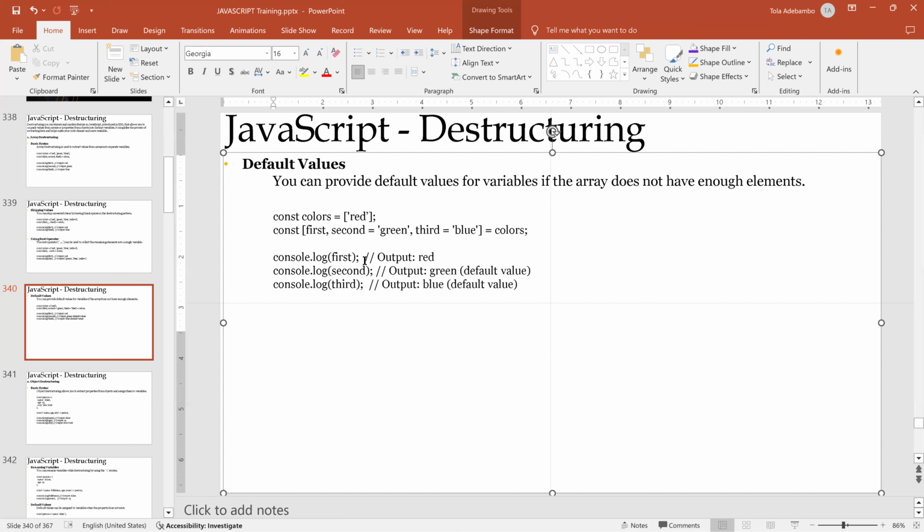As you can see here, the output of this will be red, the output will be green, which is the default, and the output will be what? Blue, which is the default. But let's say I have something like lilac here. Now, in this case, the lilac will be assigned to the second variable instead of green.